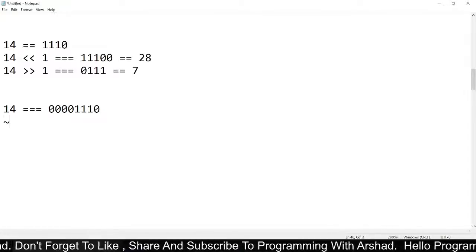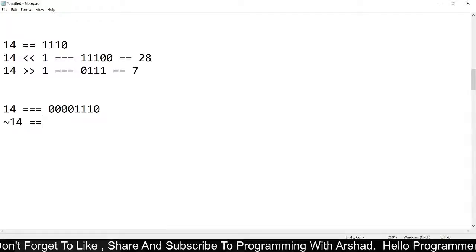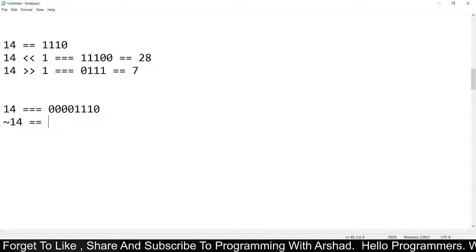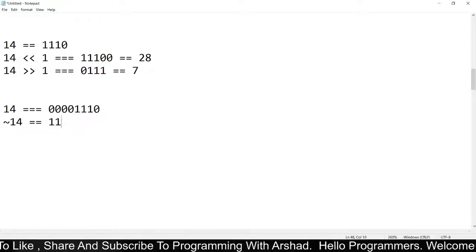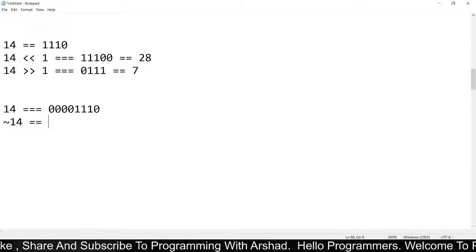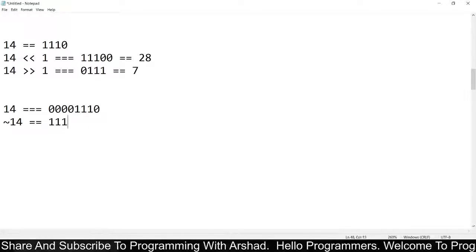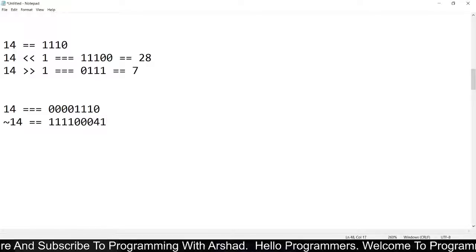As I had already told, this not 14 will reverse all the bits, so this first 0 will become 1 and 1s will become 0s. So here 0s will become 1 and 1s will become 0s.